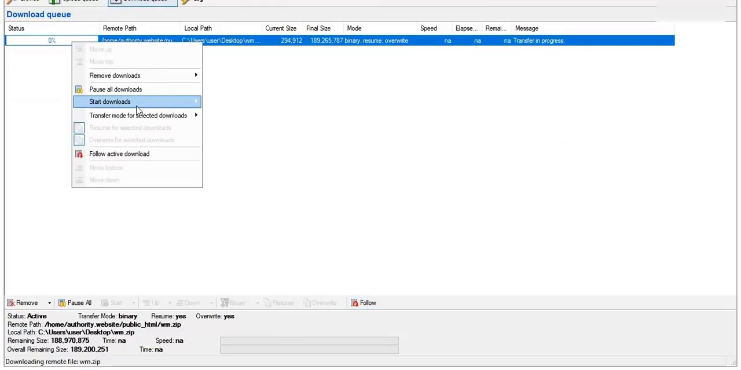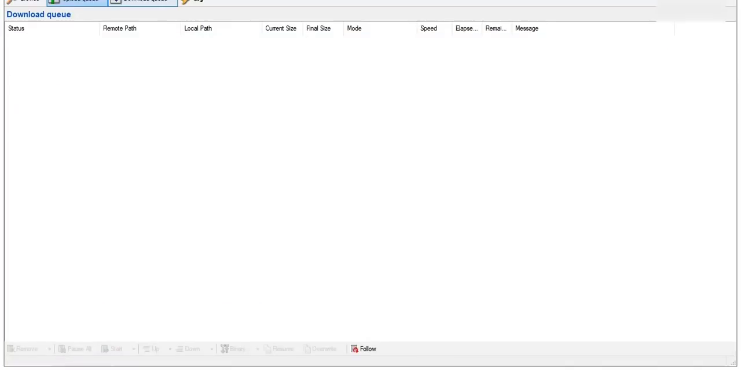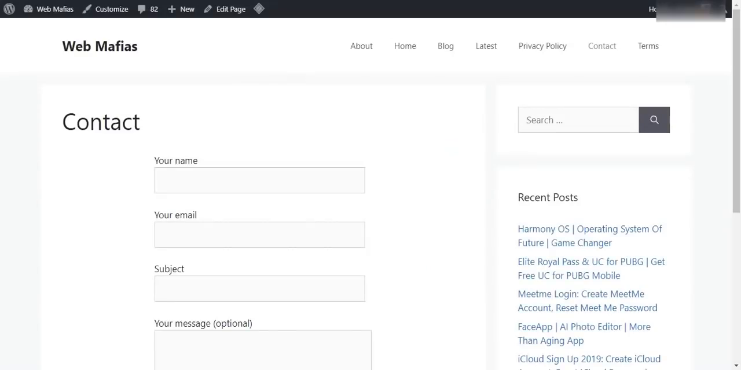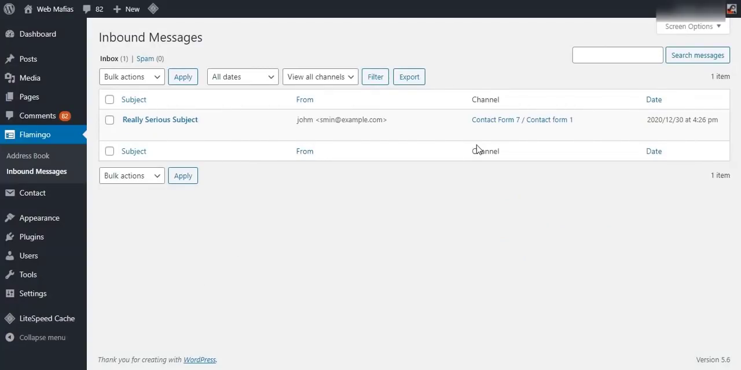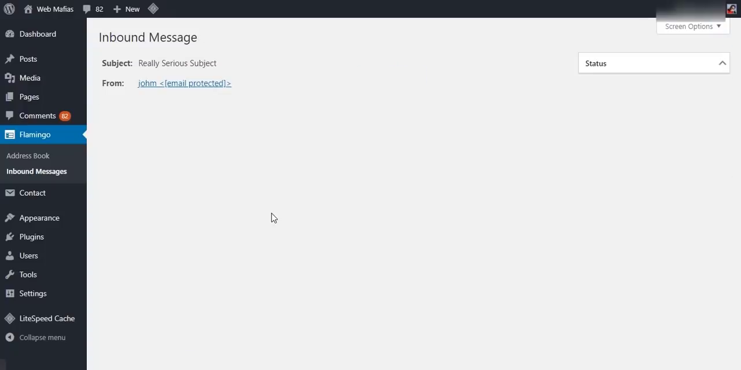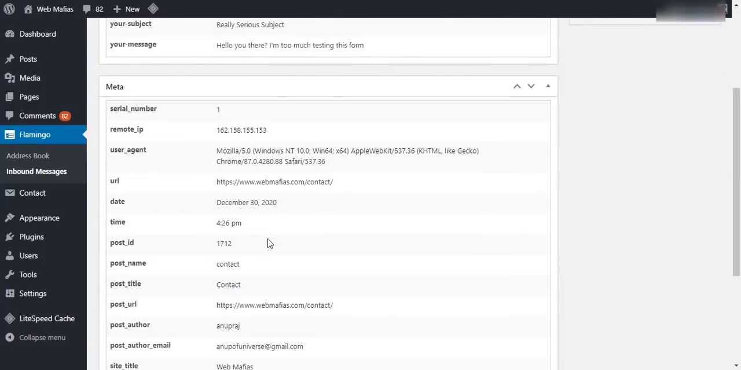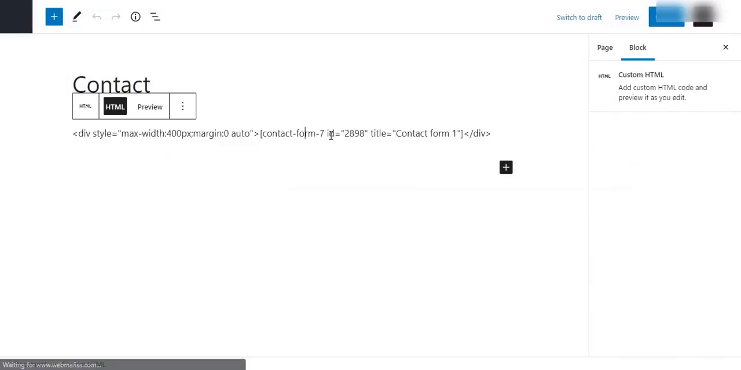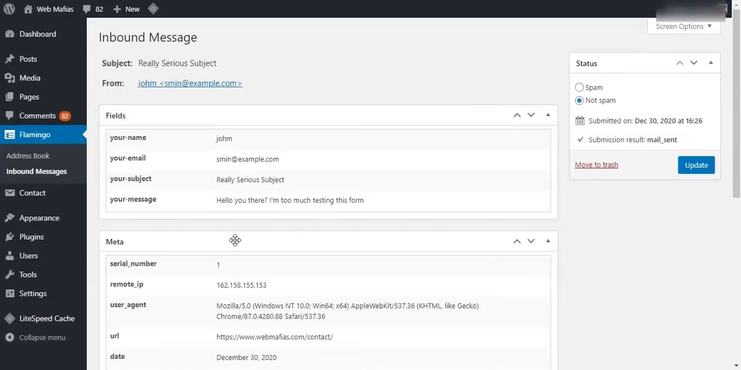We will pause and remove this selected download and try to download that again. Okay, so we have this contact us page. We have this contact form, really serious subject with some browser information and our message. Okay, it looks good. We have this 2898 ID contact form over here.